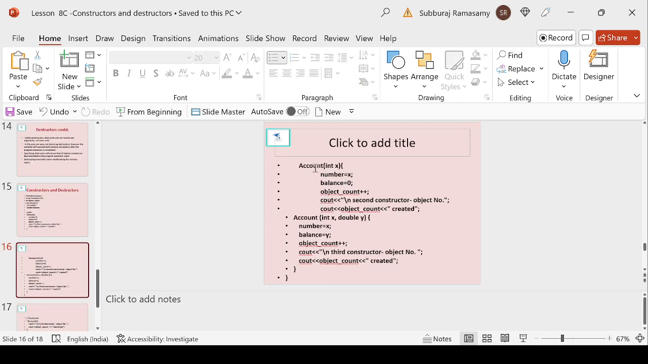Here is another constructor, again with a single argument, like a default argument: number is equal to x, and balance is 0. This is the second constructor, and the object count will also be printed.